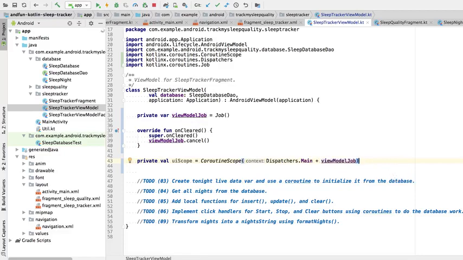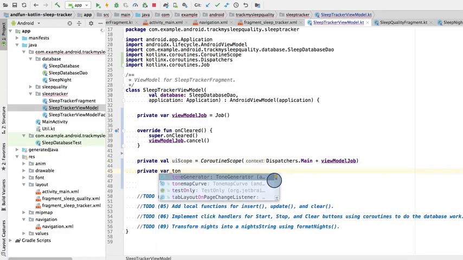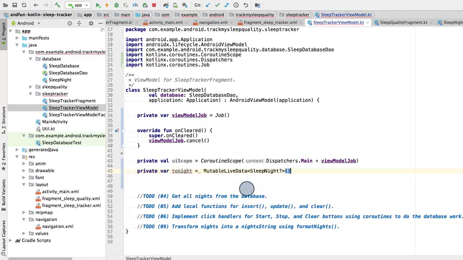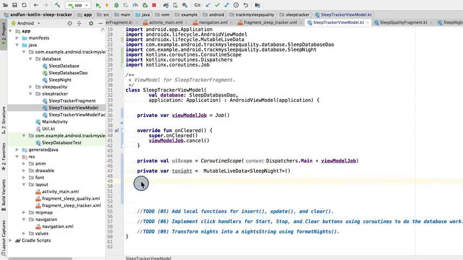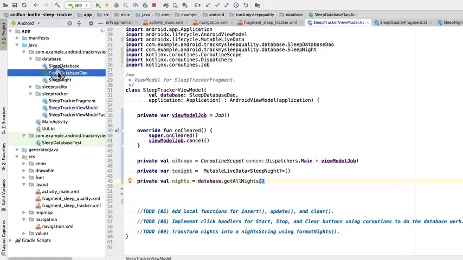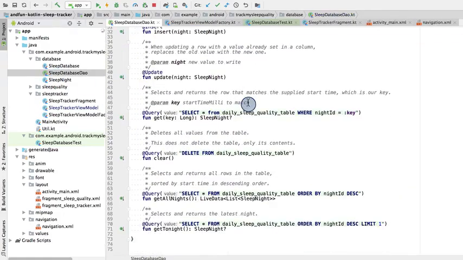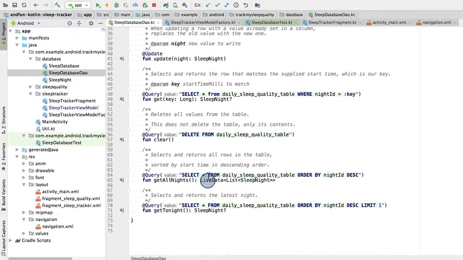We need a couple more things. We need a variable to hold the current night. Let's call it tonight. We make this live data because we want to be able to observe it, mutable live data, so that we can change it. We also want to get all the nights in the database when we create the view model. We defined getAllNights to return live data in the sleep database DAO. And Room will take care of keeping this live data updated if anything changes.